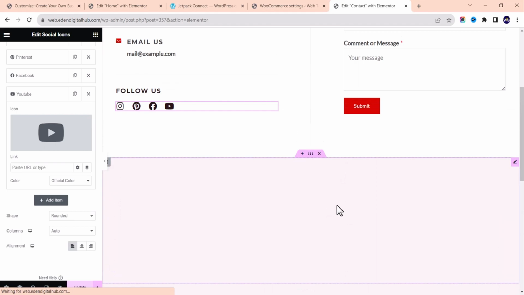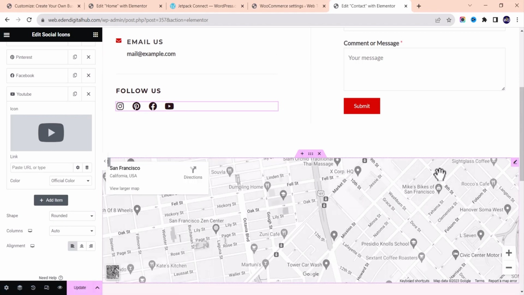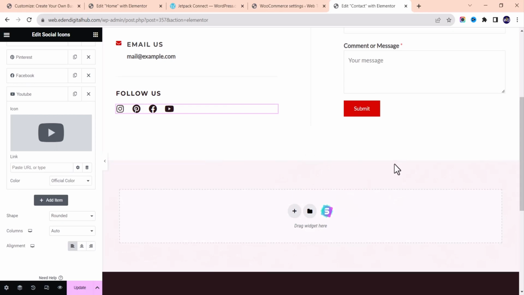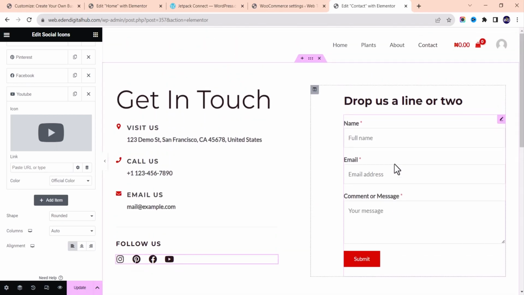And I think this is the map. I'm not sure, but let it load. Yeah, it is actually the map. If you have a physical address, then you can update the map. But I don't need this, so I'm just going to delete it using that third icon.